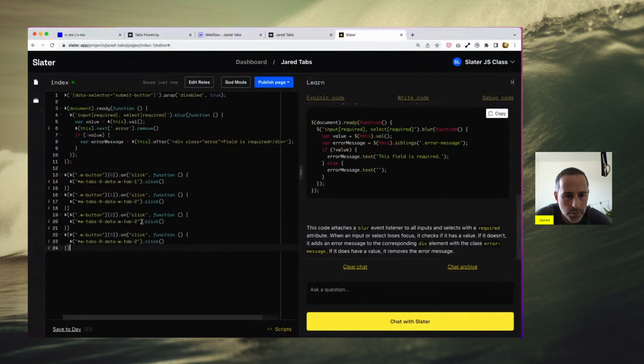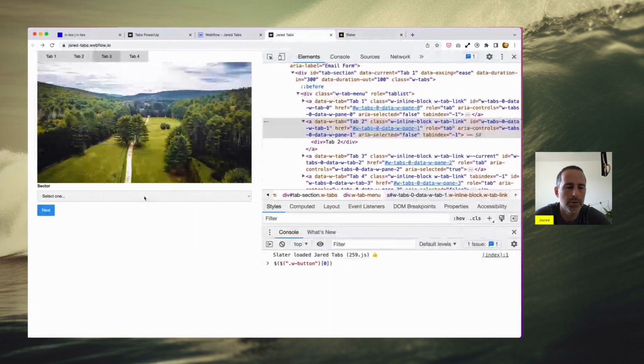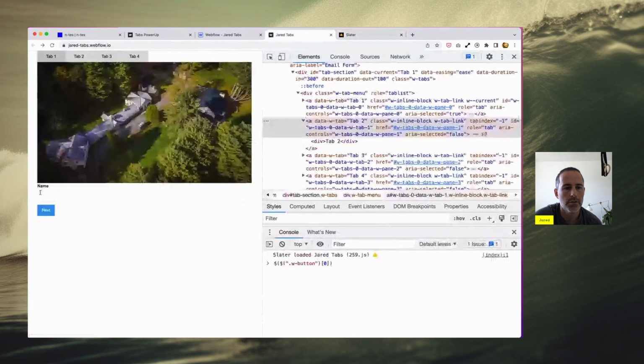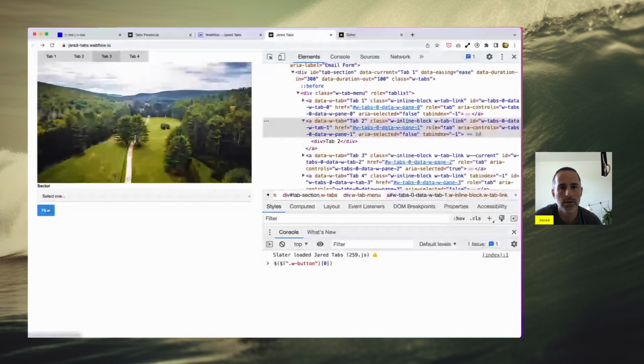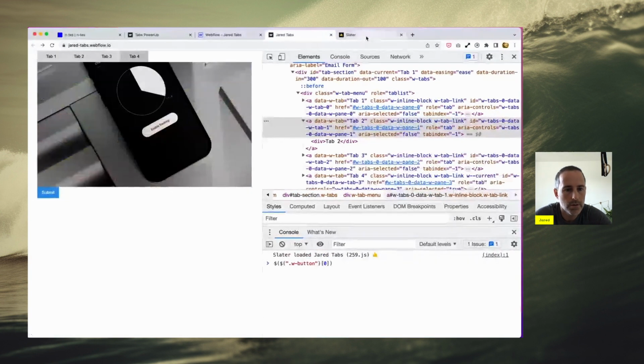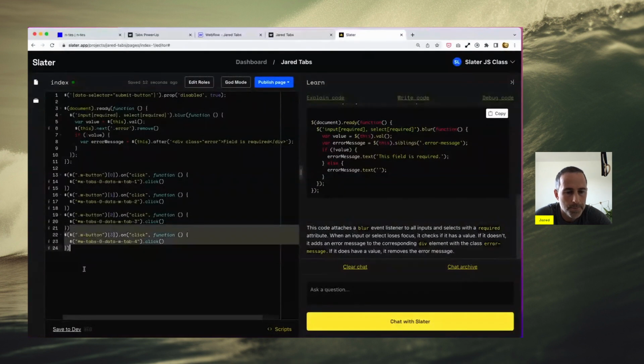Okay, so then we do 3 and 4. And we should be able to get through. I guess we only have to do it 3 times, not 4 times. So name, email address, selector. So that allows us to get through the form.